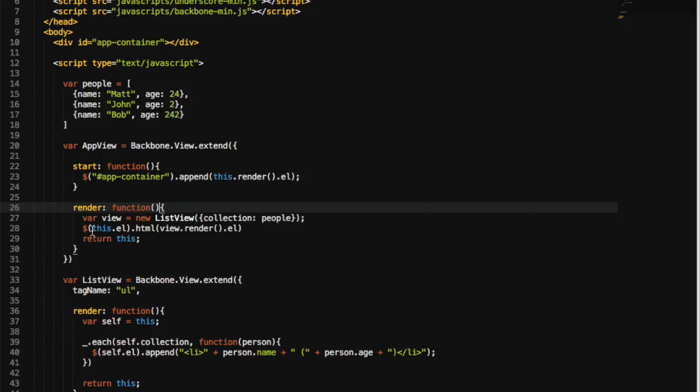Another thing we can do is go this.$el, like that. This is a special Backbone method which just basically wraps el inside a jQuery wrapper for you. Just makes it a bit easier to type. And finally, we just need to create a new app view and run the start method on it.